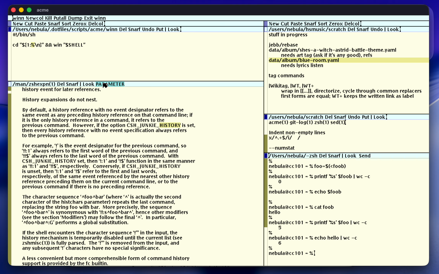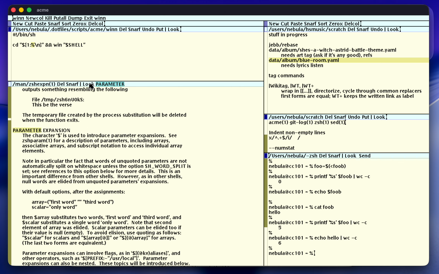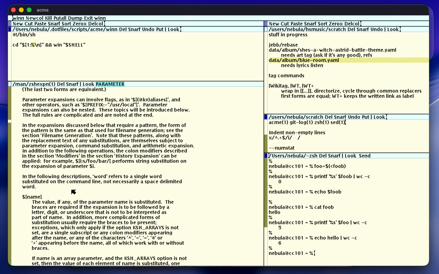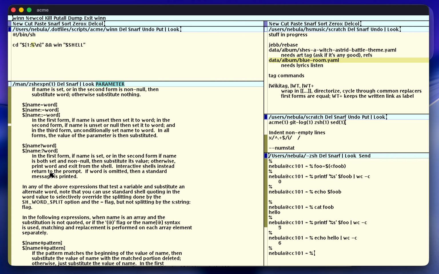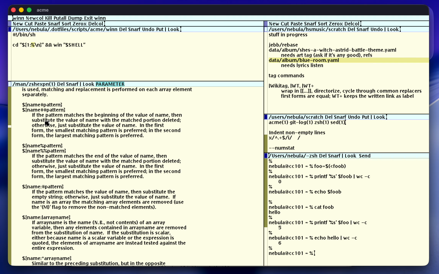Yes, it's here. Okay. If the pattern matches the end of the value of name, then substitute the value of name with the matched portion deleted. Otherwise, just substitute the value of name. Matching. Great. Now, how am I matching this pattern with a line break? I don't know. We'll just try it.